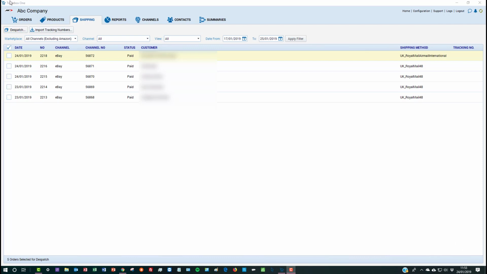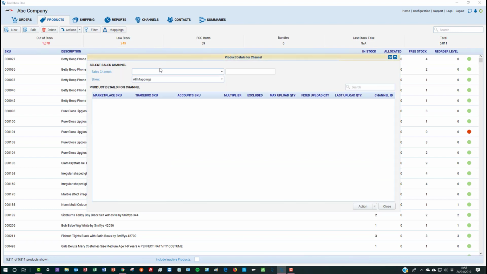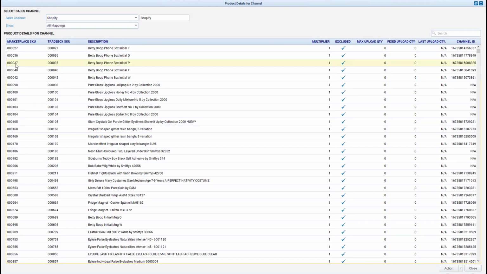Another significant change is within the Products module, where at a database level, we've rationalized some of the tables to increase the speed of how Tradebox works with products. The new button here is called Mappings. If we select that and choose a sales channel, I'll choose Shopify, we can expand this screen. We can see here the marketplace SKU and the Tradebox SKU. And as we mentioned before, again, you can select an item within here, choose the action button and choose one of the commands from here, for example, edit product mapping.